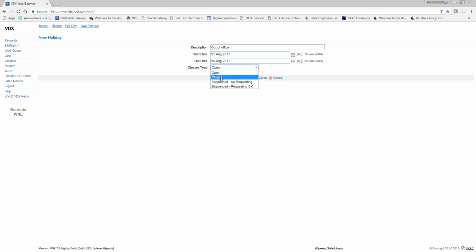Now, if you are setting a holiday and you choose suspended no requesting, this will halt requests coming in and going out. Your local patrons will not be able to request items in, and other branches will not be able to request items from you. No borrowing, no lending. Suspended requesting okay. This allows your local patrons to continue requesting items, but it stops any incoming requests. So you will still be borrowing, but you will not be lending.